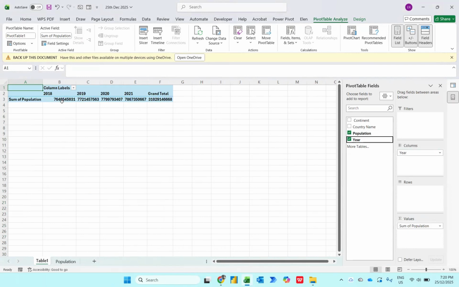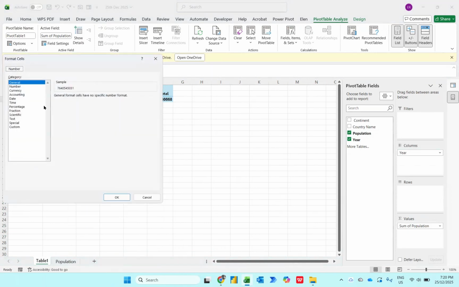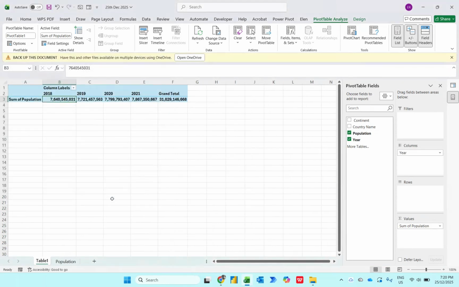But I want to make it in a proper format. So right click, go to Number Format, and choose Number. I don't want the decimal places, so I'll put 0. I'll tick the 1000 separator, and just like that we can see that every year we have almost 8 billion population.